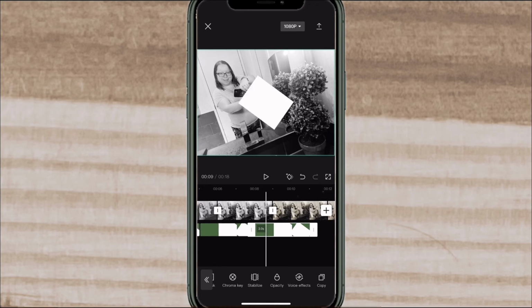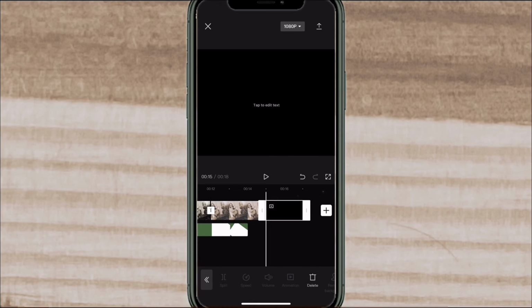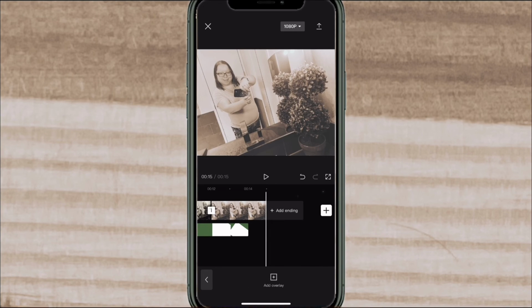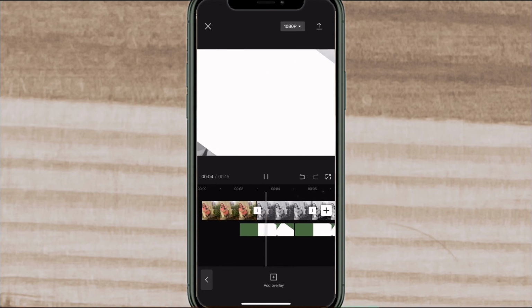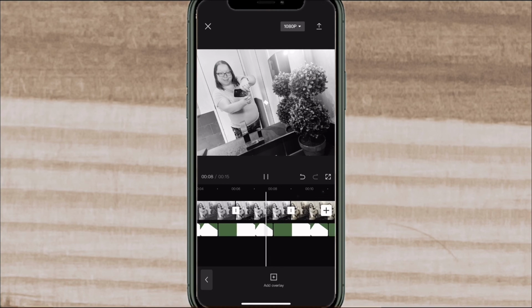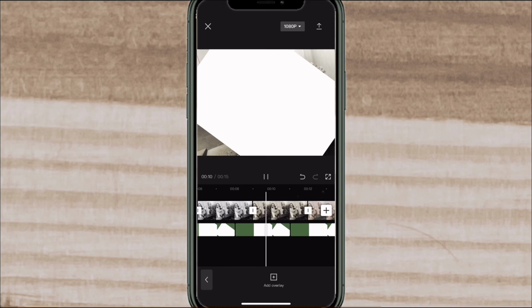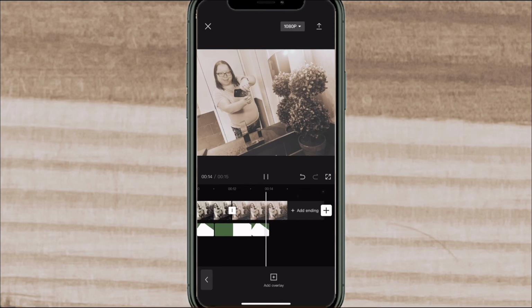Tap on Copy to copy the transition one more time. Tap on Copy one more time, and you'll get another copy of the same transition. That's the last transition. Each time you create a new project, you'll have to remove the default CapCut end screen. Let's play through the project one more time. There's the original photo, the photo with the first filter, the photo with the second filter, the third filter, and finally the fourth.